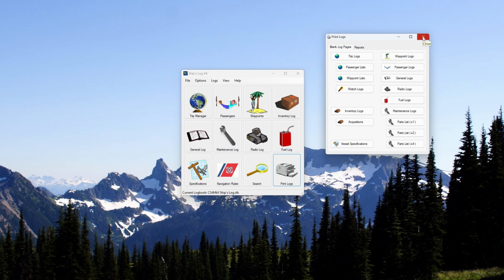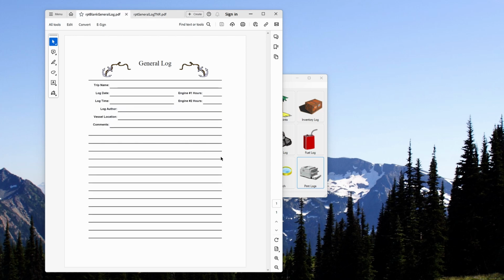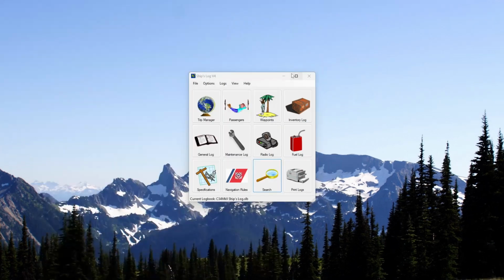I'll show you a couple of samples as an example of a general log. Here's an example of the log. This is just a sample of a general log that we printed out. And here's a blank log. And as you can see, the same data elements or fields that are accessible in the general log are, of course, available in the paper version.